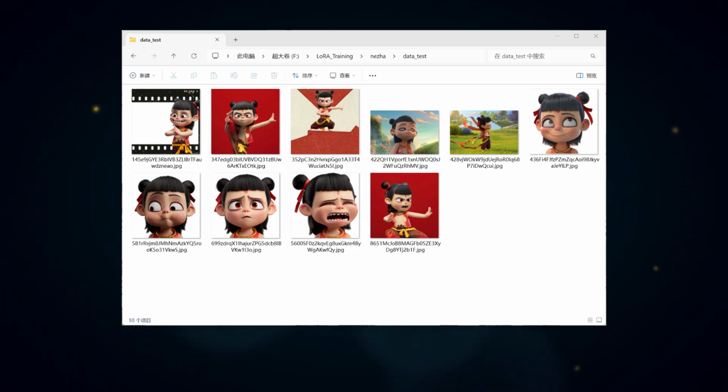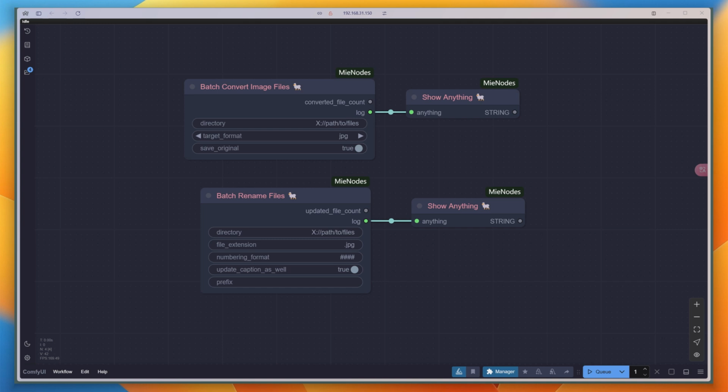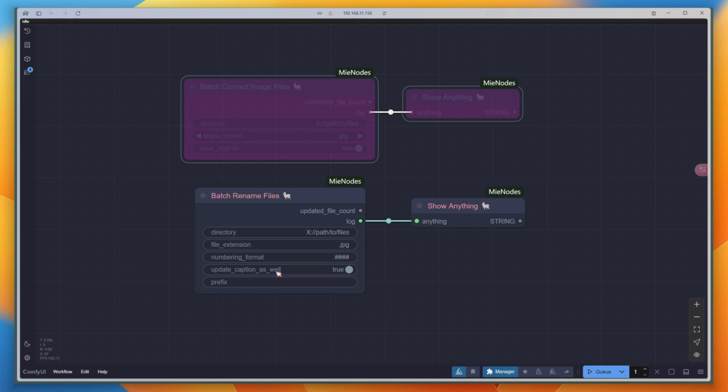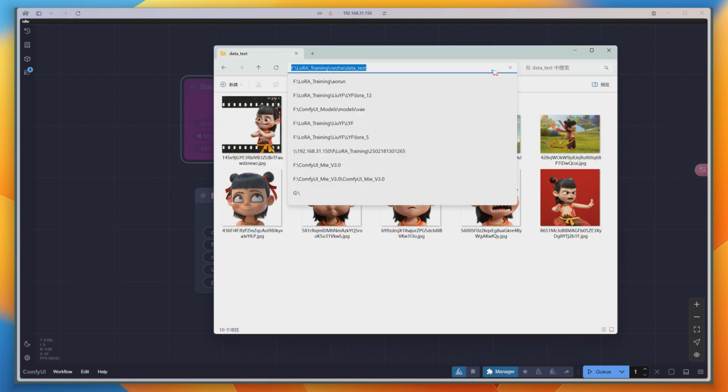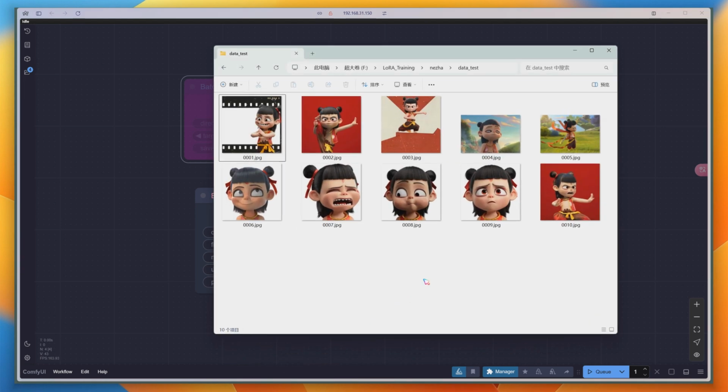I have some preferences when it comes to folder organization, so I use a few nodes from my own plugin, Comfy UI Nodes, to tidy things up. I usually do just 2 things. 1. Use the Batch Convert Image Files node to standardize all images to JPG or PNG format. 2. Use the Batch Rename Files node to rename files with a numeric prefix for consistency. Since the images in this dataset are already in JPG format, I only need to rename them. I disable the Convert node, copy the Nezha dataset folder path into the Batch Rename Files node. Hit Run. And in an instant, the renaming is done.